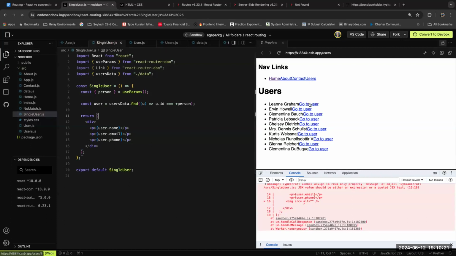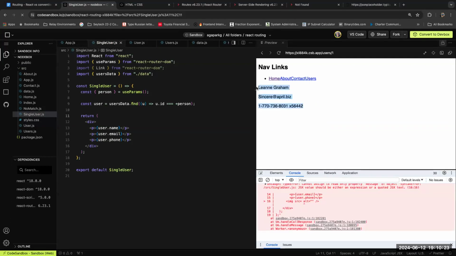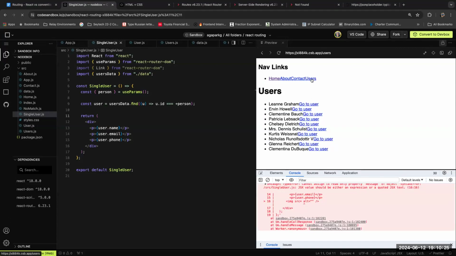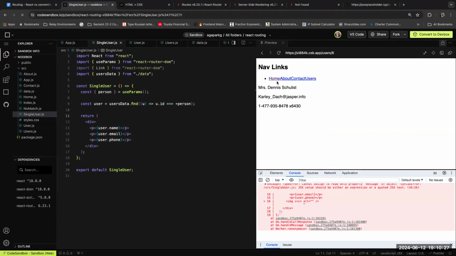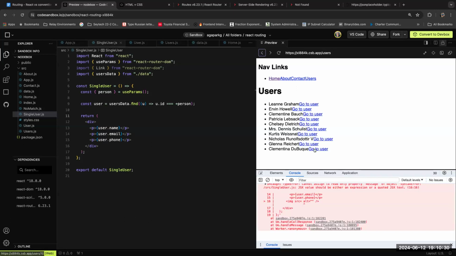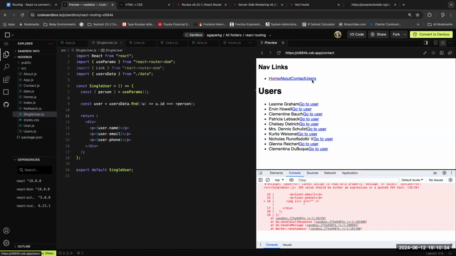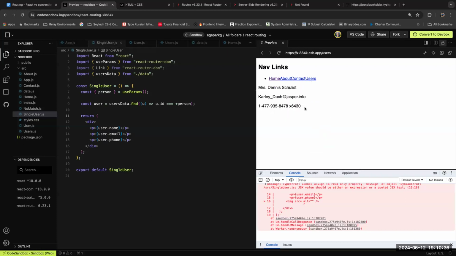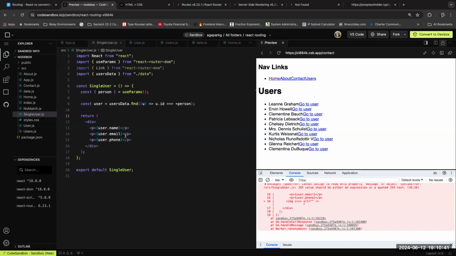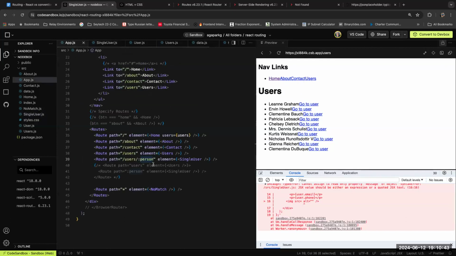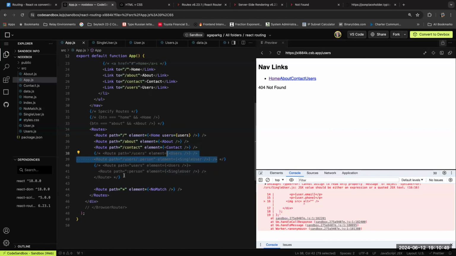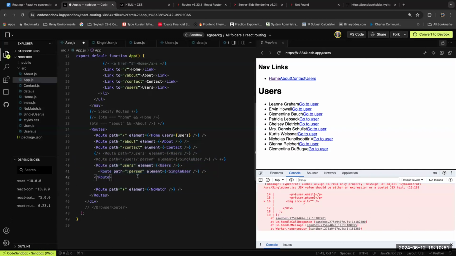Okay, so now go to user, and we are able to see the user. Users, go to user, and go back. Go to user, contacts, users. Okay, so we are able to see the individual user right now. So let me try to implement the same thing with the other route now. Okay, so instead of this one right here, let me try to implement this one.